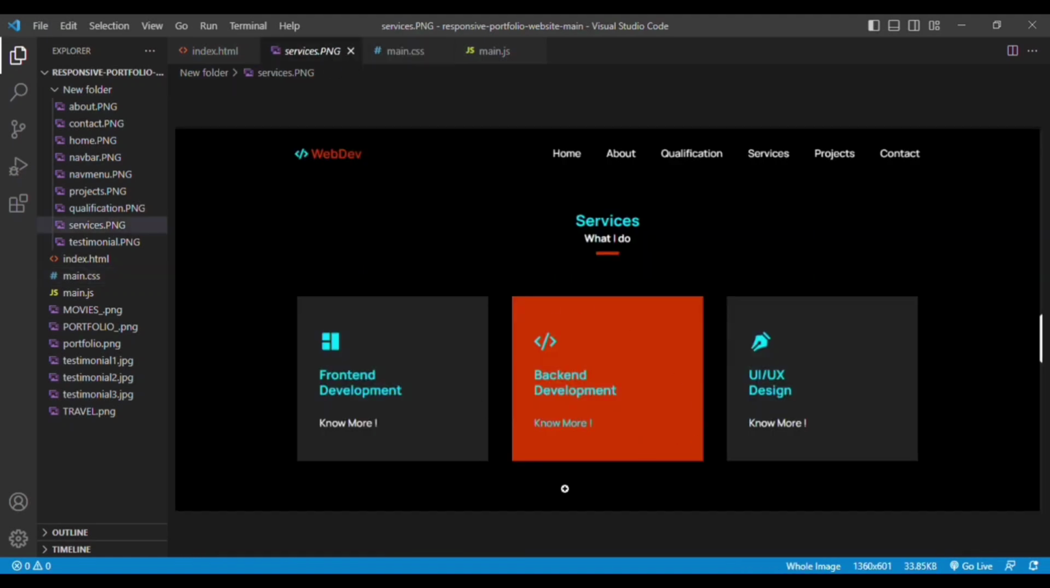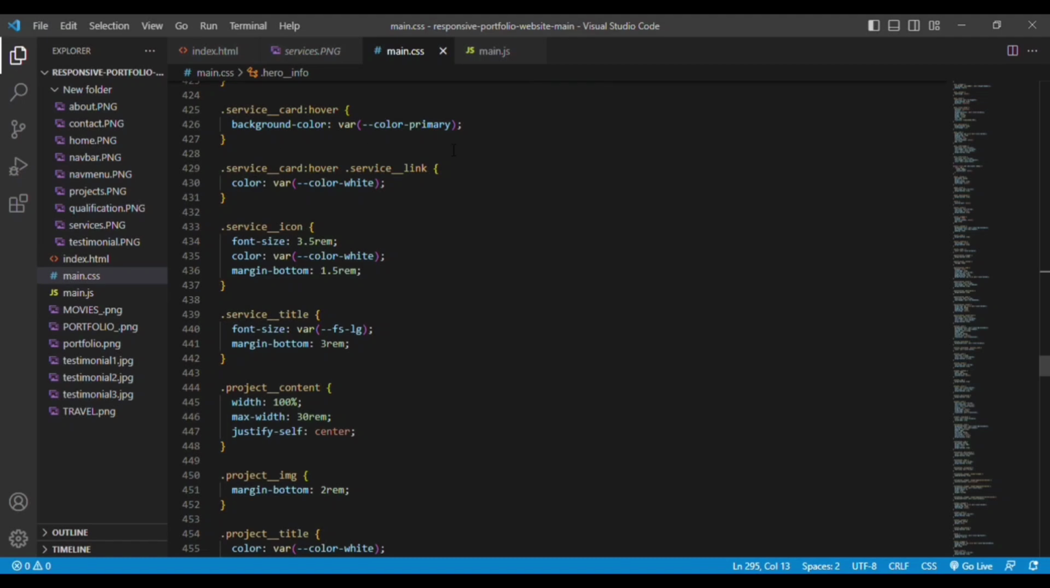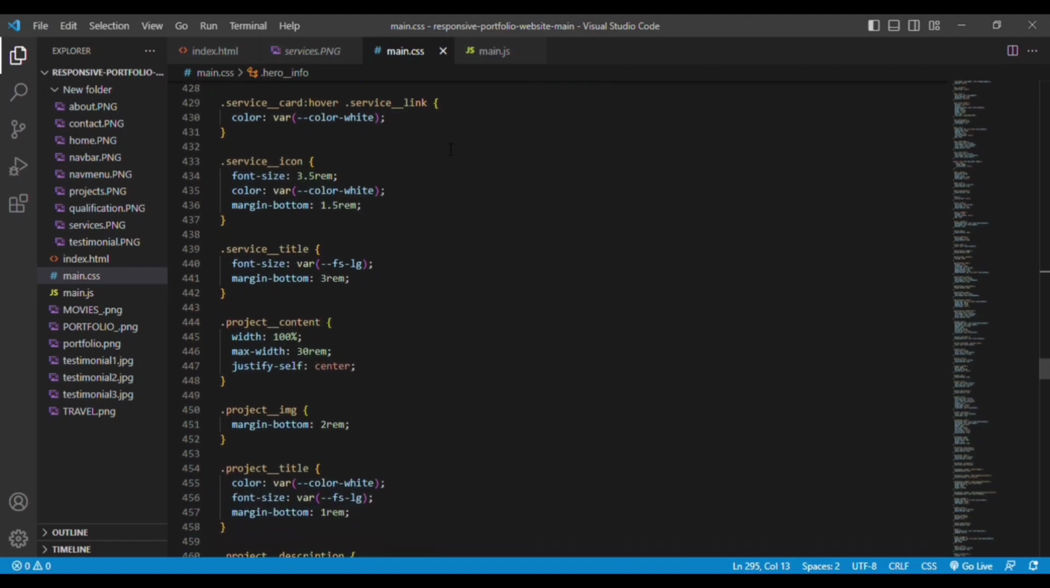This happens, I have taken the picture so that you can understand it. Whenever I hover onto the button, I took the screenshot of it. So whenever you hover onto this card, the background color will change into orange color. So that is done here. And whenever you hover onto the service card, the service link color will also change.